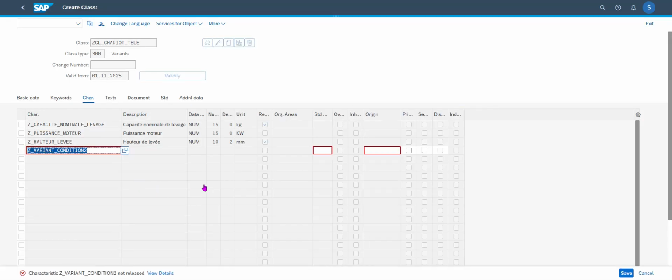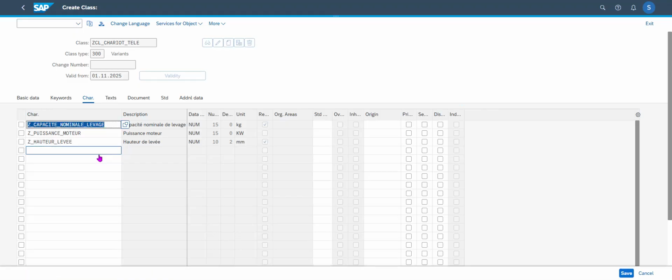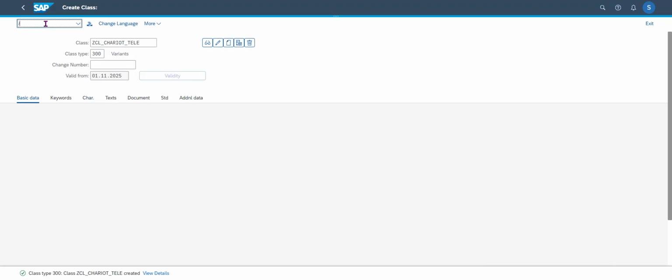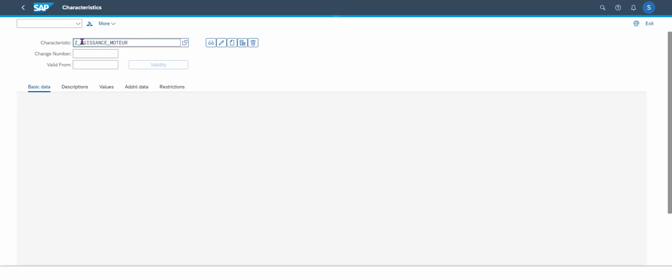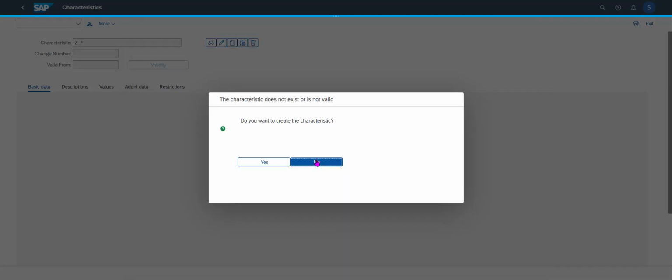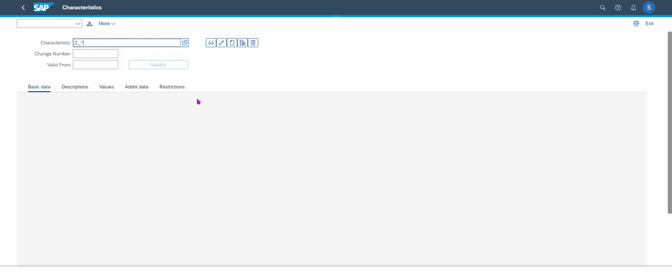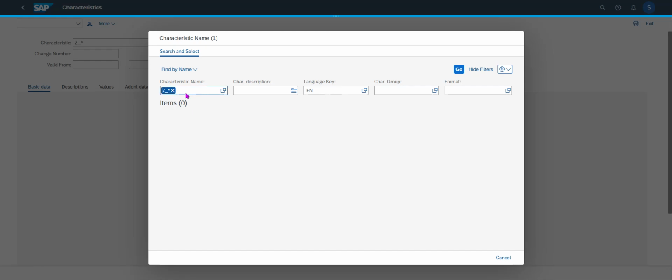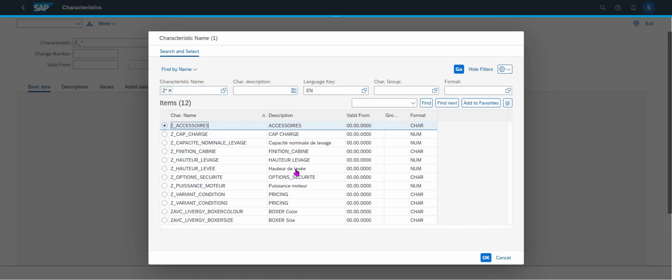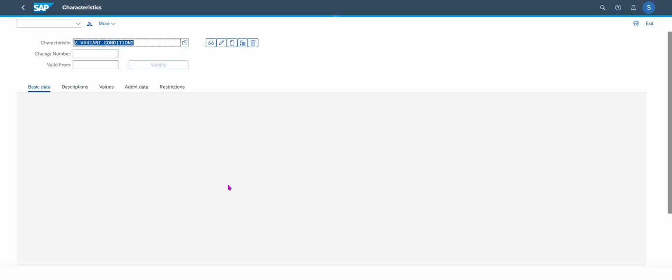If this characteristic is not released, okay, so I save and I go. I can recall the application about the characteristic, and I'm looking for the characteristic. Yep, I'm looking for my characteristic. That's really important. That variant condition.